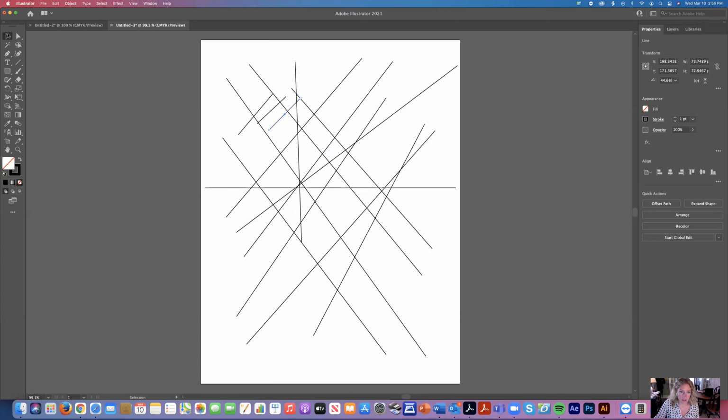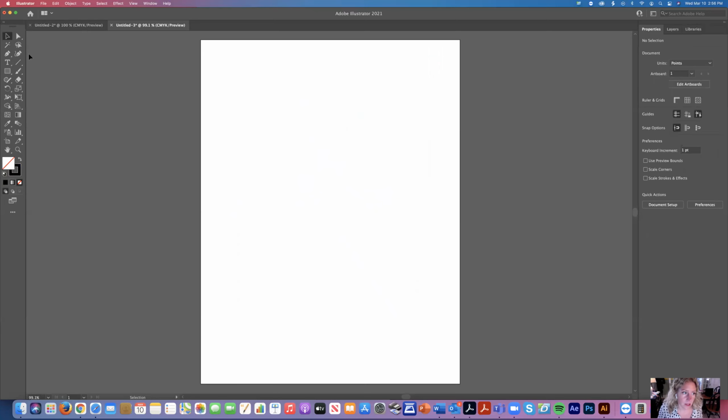I'm going to delete all of these. You can select a number of things at the same time by going to your selection tool, clicking and dragging around multiple objects like I just have, which highlights them, and then click delete.